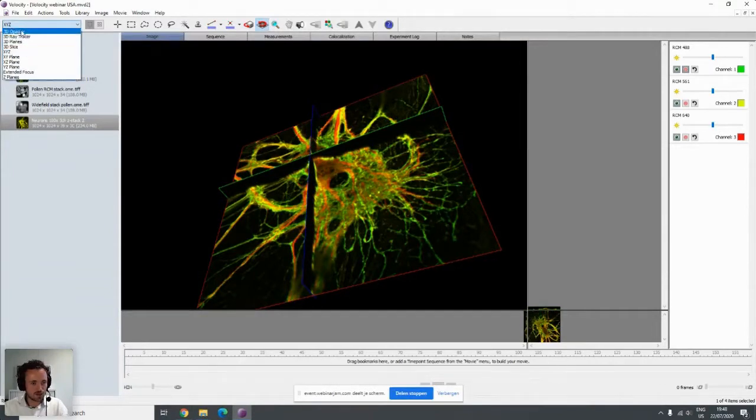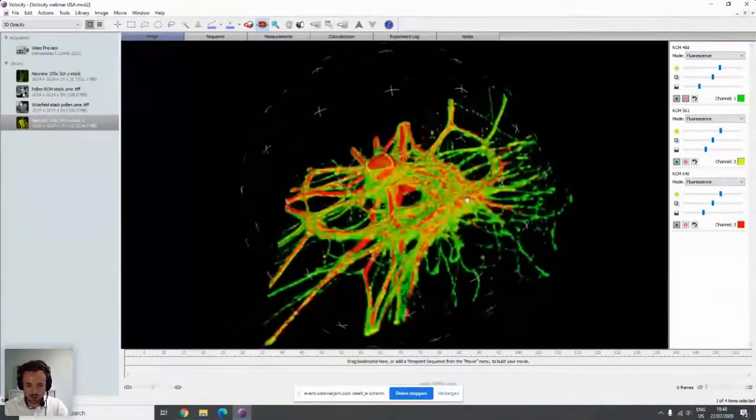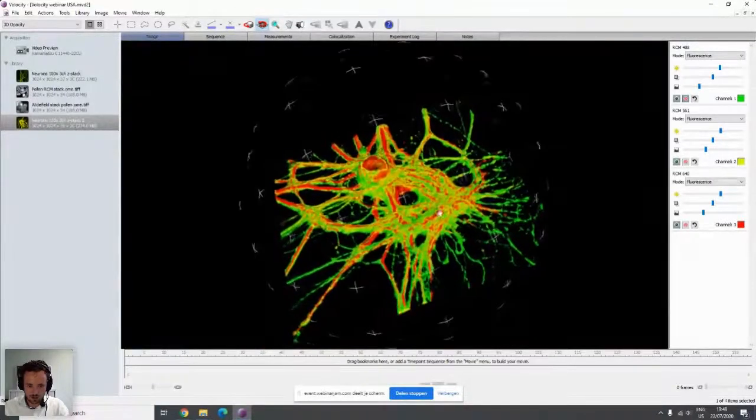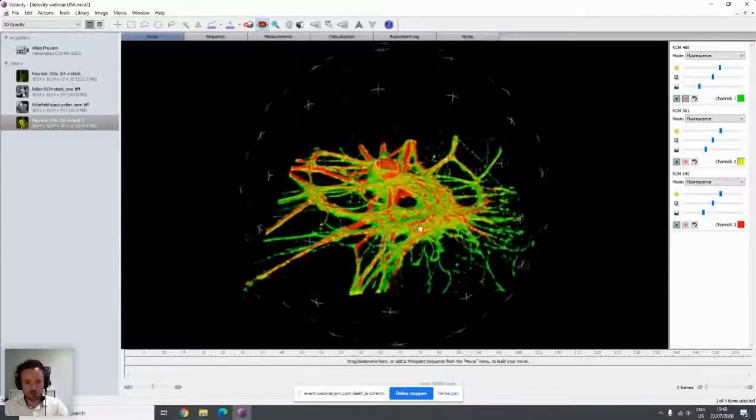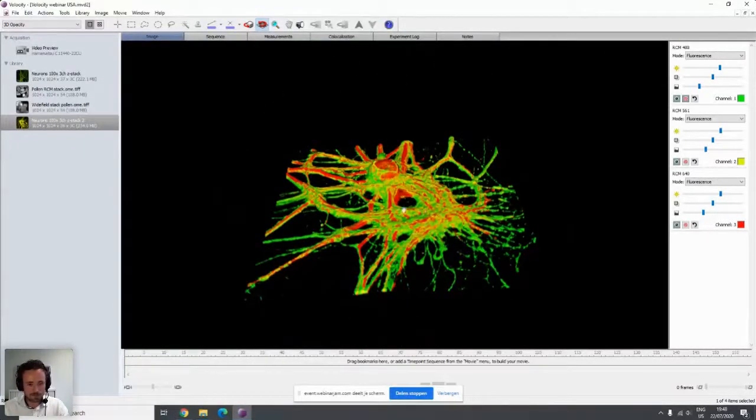Alternatively, you can use the 3D opacity view, and this really gives you the three-dimensional structure, and you can walk around it, make nice movies in the built-in movie maker as well.